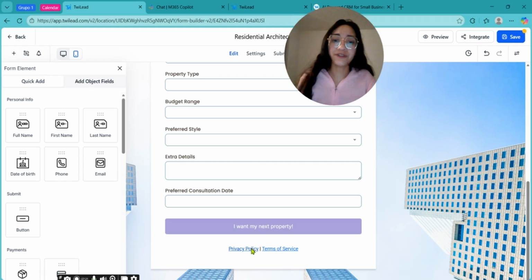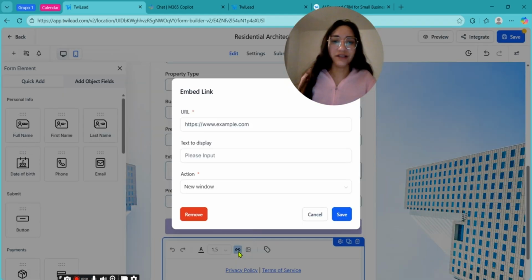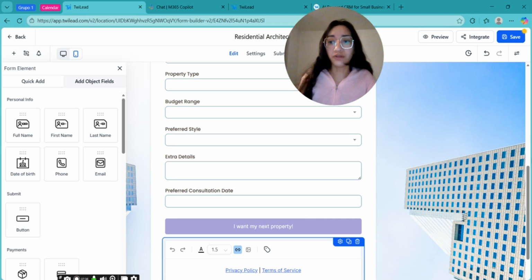Here, if you have a privacy policy or terms of service, you can add it. You can just add your link, and that's all super easy.